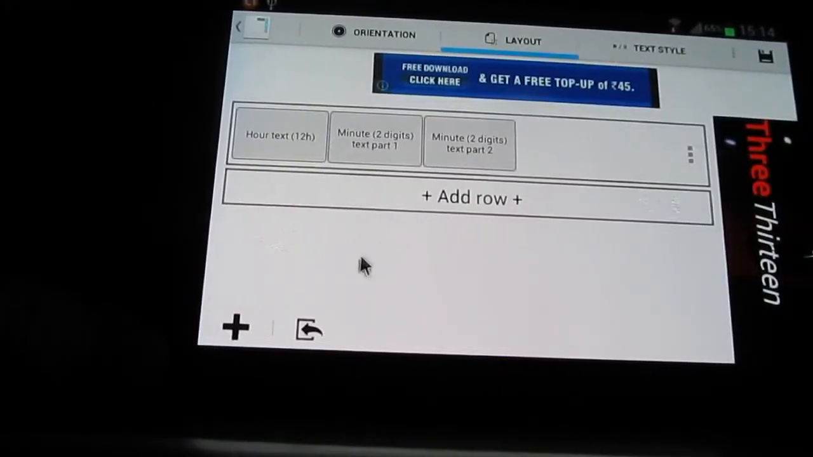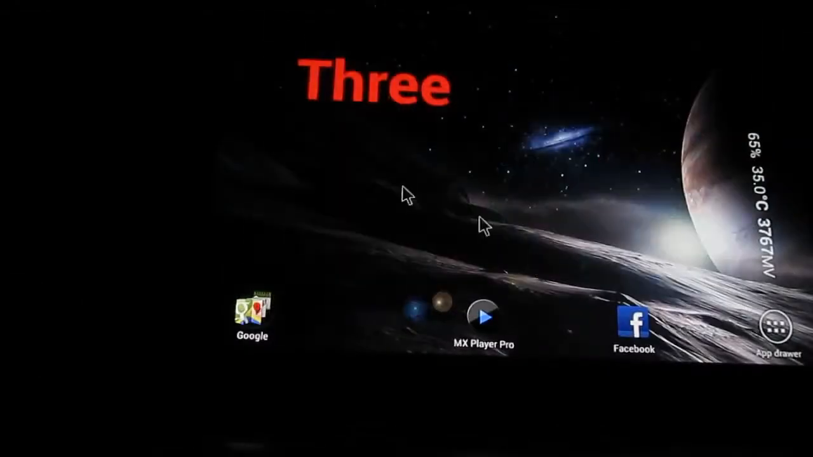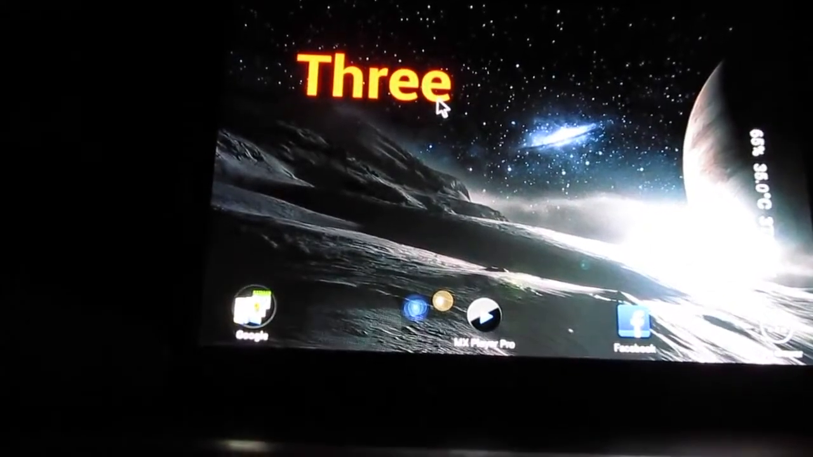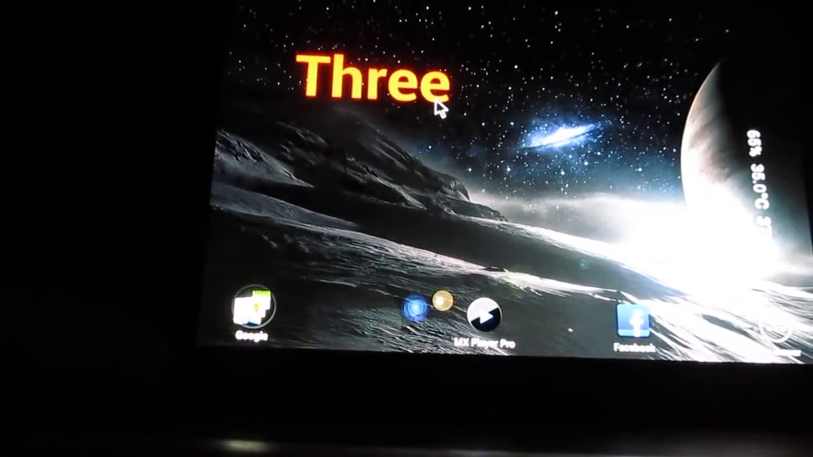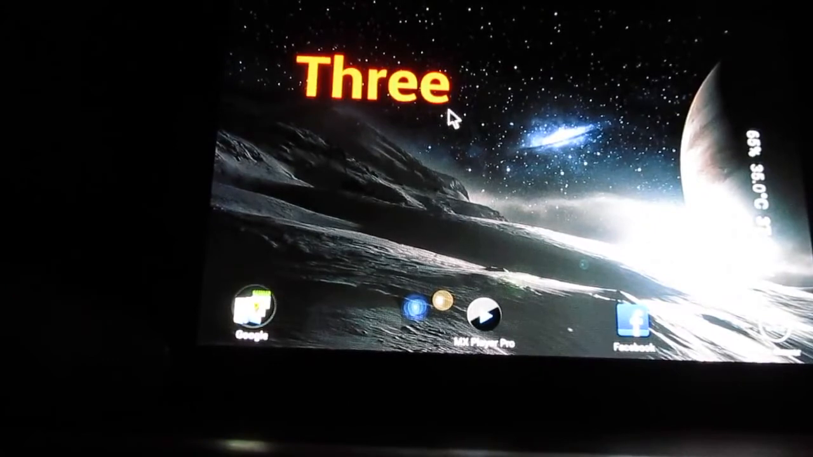All the options are available. You just have to do some research with the application. Once you install it, it will definitely make your screen look good. Now see, I can change the colors as well. These options are available within the application. Now it's 3 o'clock, so it's simply showing 3.